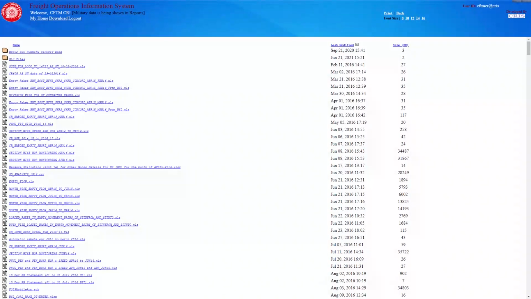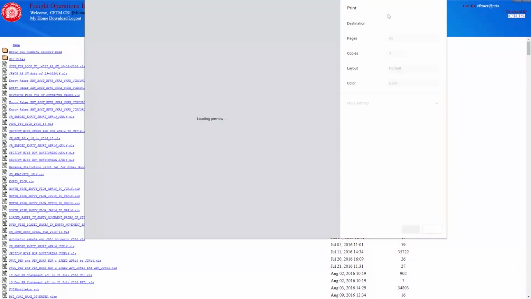Number 2, print. To print web report, the user needs to click on the print tab. Now the print window will be shown, where the user needs to mention various properties such as destination, pages, layout, color, etc. for the print. At last, on clicking on print, the report will be printed.